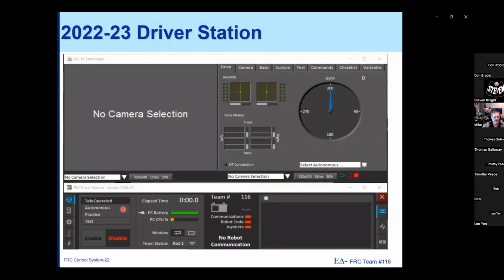If you're trying to test out your autonomous routines before you get into teleoperated mode, you can then click on the autonomous button, and then it will execute the autonomous code when you press the enable key here. Practice allows you to run through the entire system, where it starts off with autonomous and then switches over to teleop. And then the test button here is to test various pieces of code.